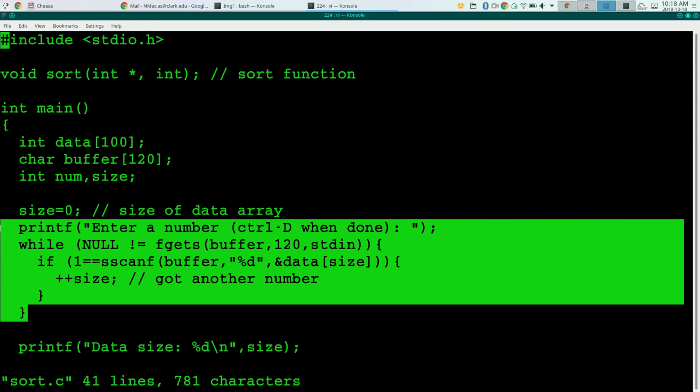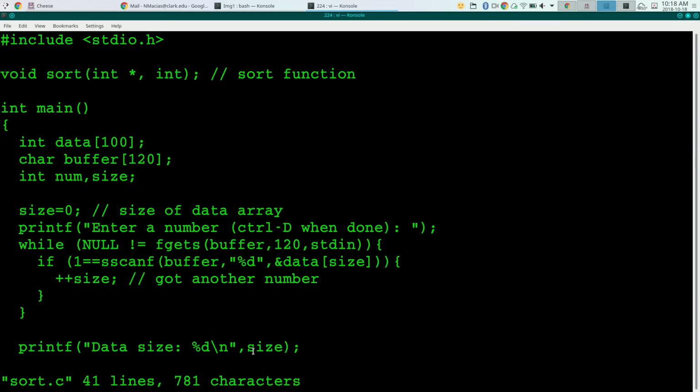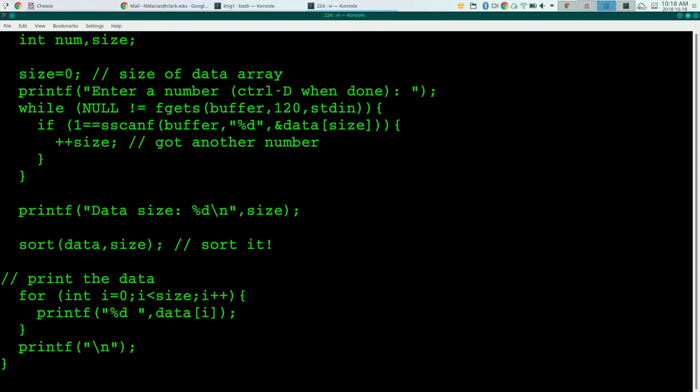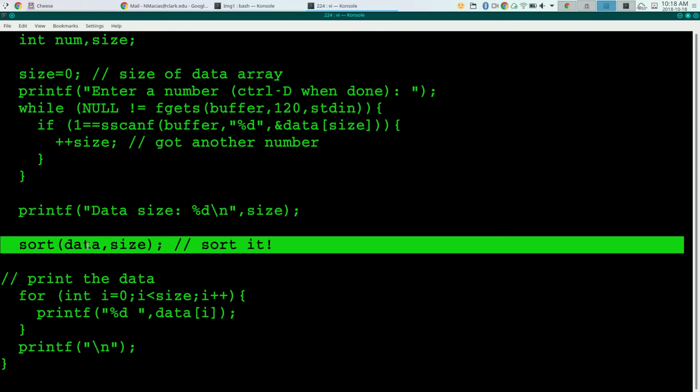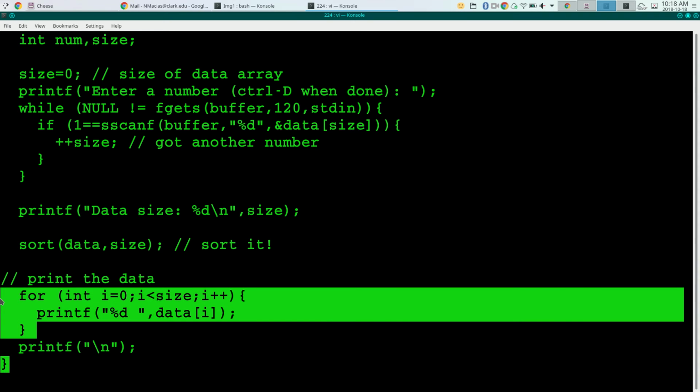And I just have a loop here which says enter a number, does an fgets, does an scanf to convert it to an integer, stores it in my array, and as long as it was a valid integer, counts that as another number and increments size. I'll talk about null in a second. So this is just a loop that builds up an array of integers, and size is the number of things in that array. Then it calls sort, which should sort this data from smallest to largest, and then I just have a for loop that prints out my sorted data.